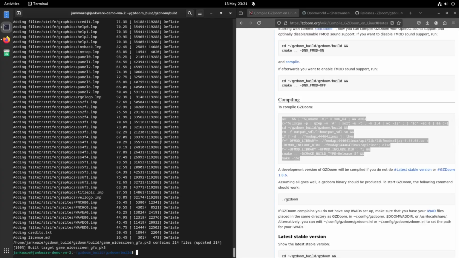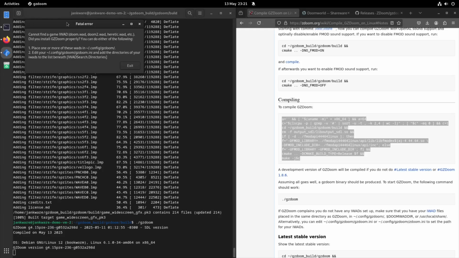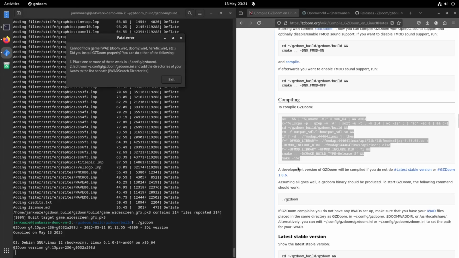Right, so that is that compiled. And we're just going to make sure it works. Now, it comes up with a fatal error, and the reason it comes up with a fatal error is because there are no IWADs. So an IWAD is basically a zip file, I think, that contains all the data for the game to run. So people make their own IWADs, and you can download these yourself.